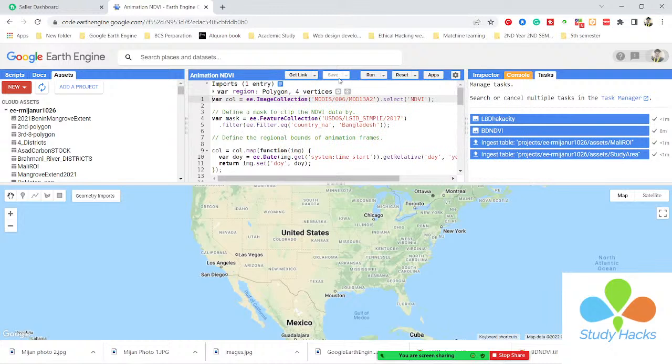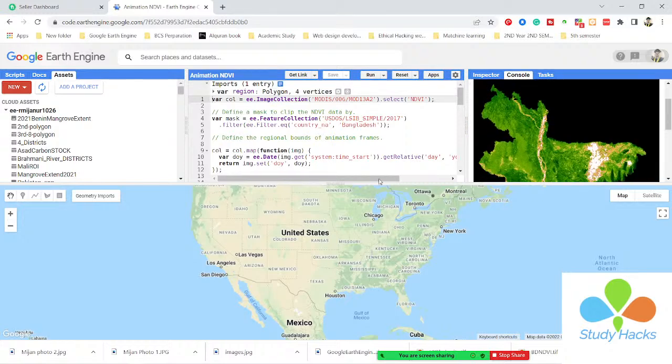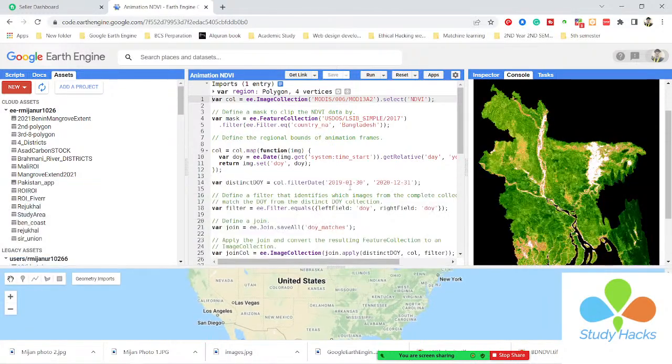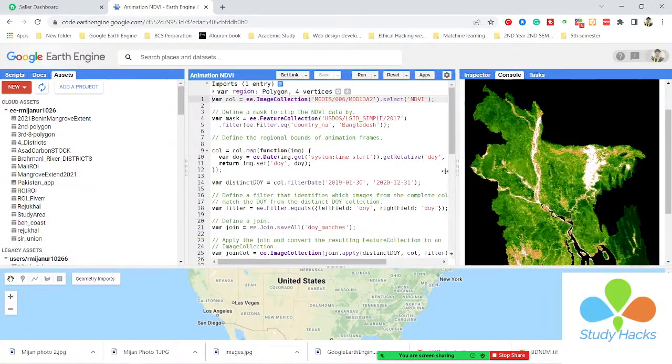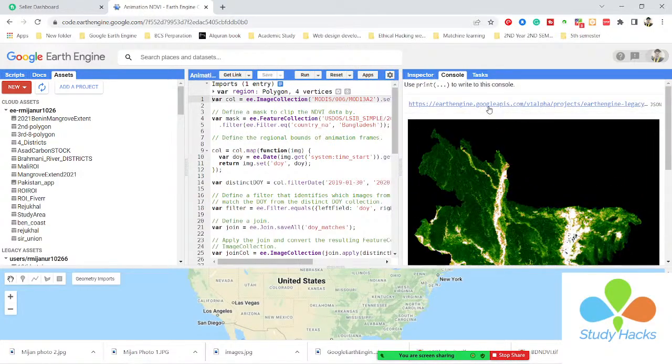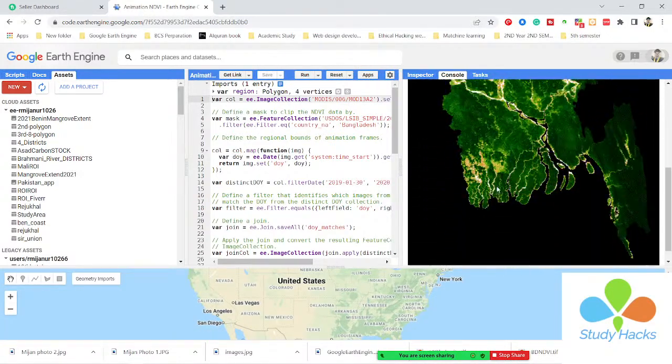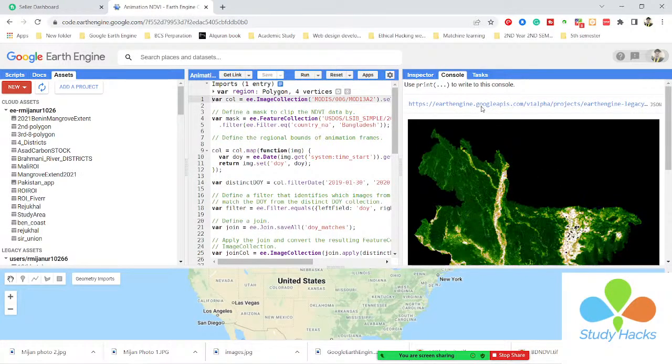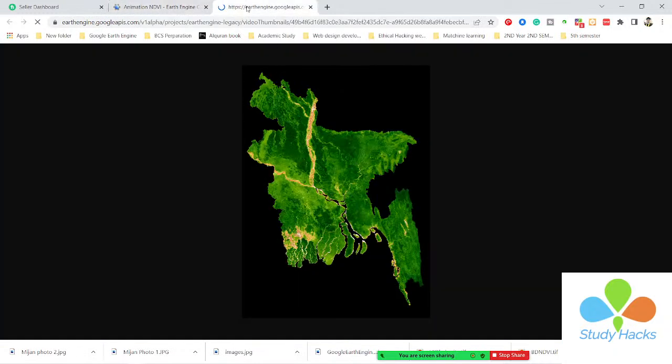And the save button. Here you can see I already saved this with the name animation ndvi, so that's why it shows like this. Also you can see the run button. When I click run I can get the result. You can see this is the animation ndvi of Bangladesh between this time period. And you can easily share this link with another person. This person can also access the animation of this ndvi, or you can easily download this animation here. So when I click the link, you can see we get this animation in a new browser. Okay, so you can see this is our animation of the ndvi between this time period.